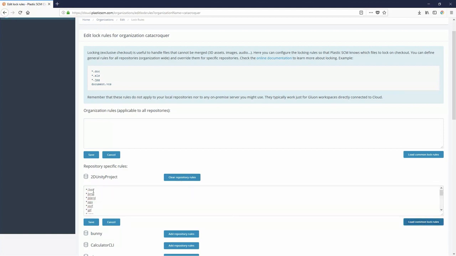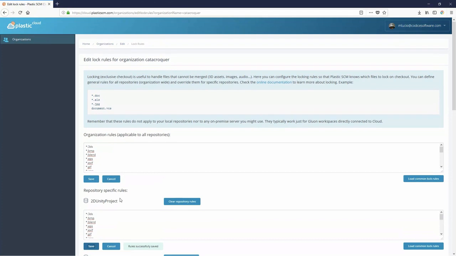The Plastic SCM Cloud will allow you to specify organization rules that will be applied to all the repositories at once. For game development using Unity, we recommend you to add any image or binary format you may use, and sometimes even exes and prefabs are also interesting to be treated in the same way.